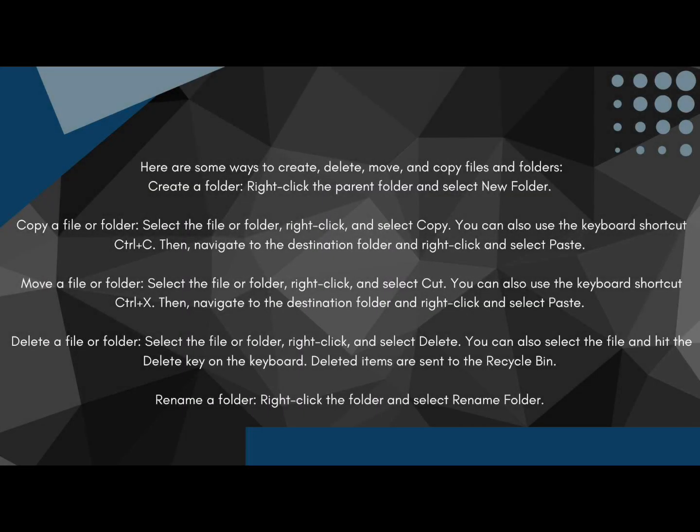And in this part, here are some ways to create, delete, move, and copy files and folders. First is create a folder. Right-click the parent folder and select new folder. The second is copy a file or folder. Select the file or folder, right-click, and select copy. You can also use the keyboard shortcut Ctrl+C, then navigate to the destination folder, right-click, and select paste.